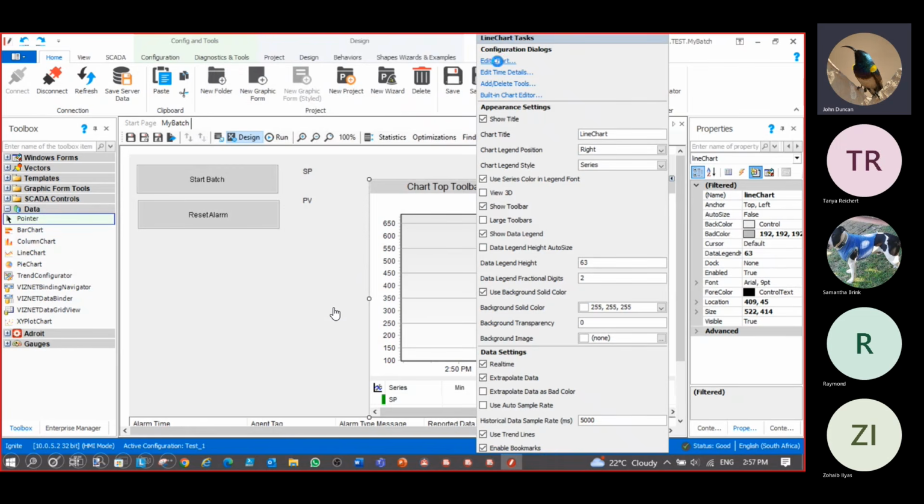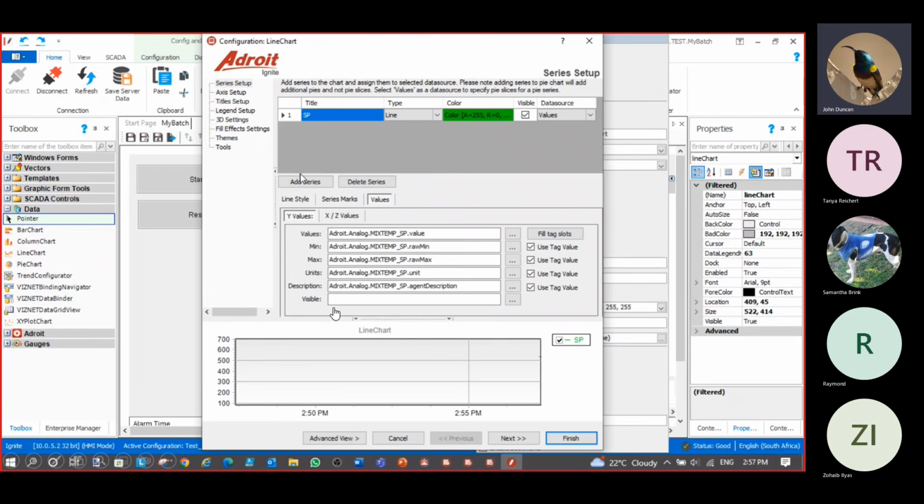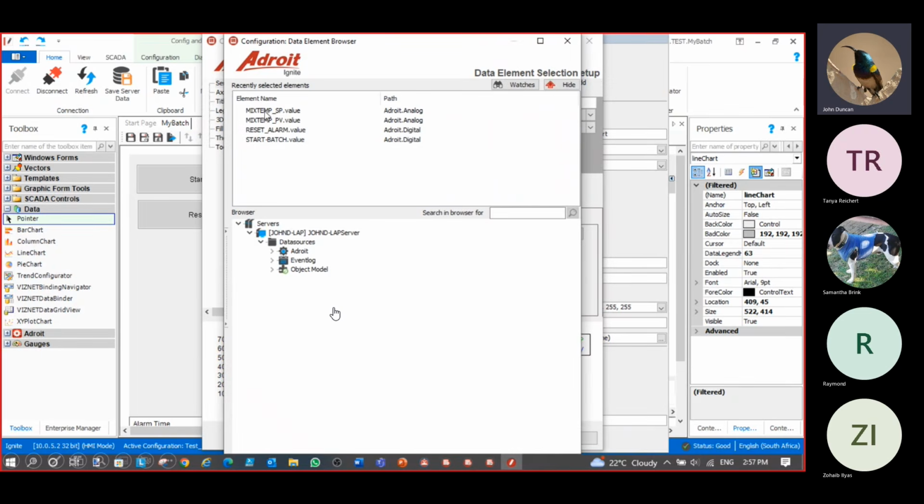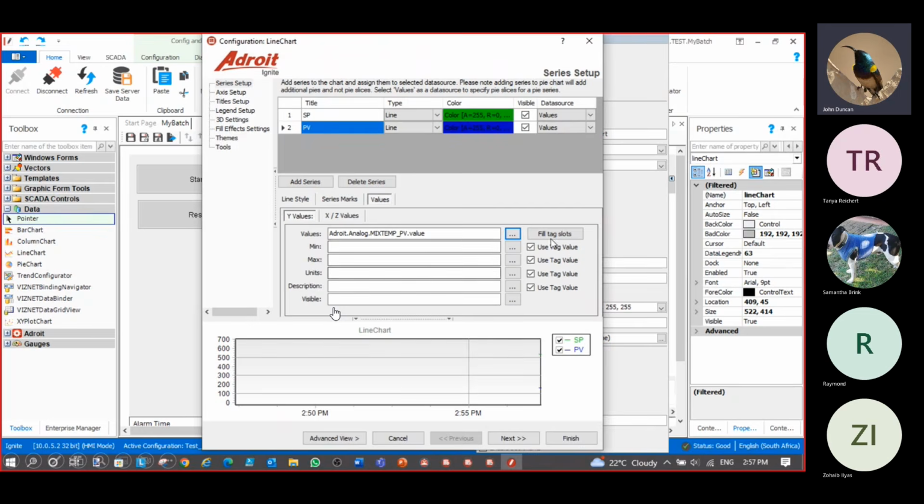In order to load another trend, you simply add a series. This would add the actual value, the PV. We'll keep the graph color blue. In the browser, we will then choose our PV value, and we can fill the rest of the tags in there and finish.